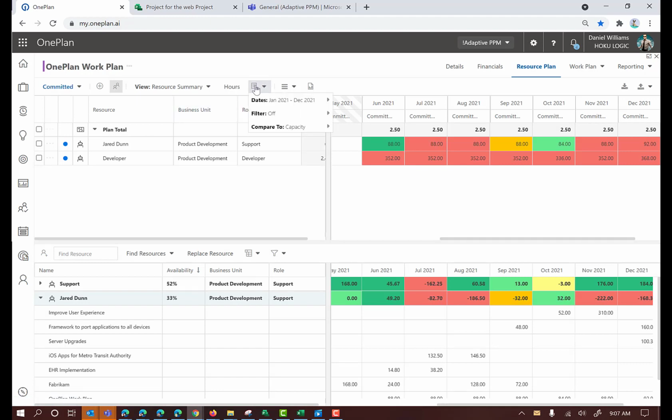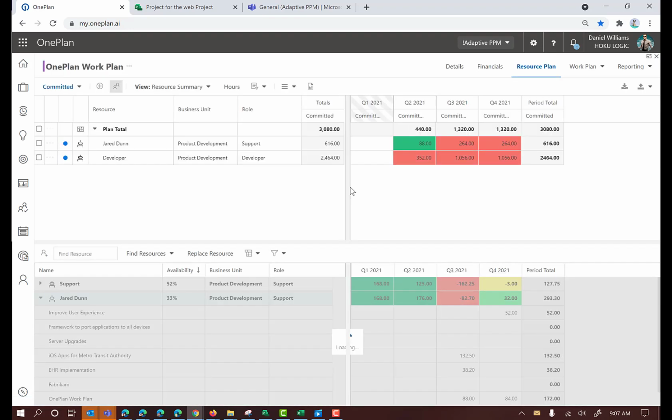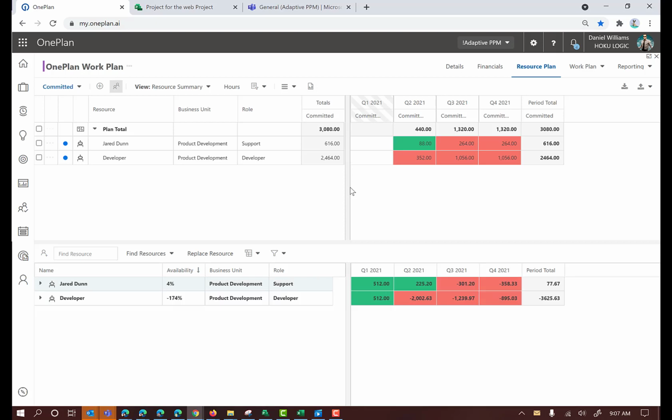I also might not want to do this by months. Maybe I'm doing this more of a quarterly plan or a yearly plan. So I can actually switch my calendar here to say, let's say quarters. We also support weekly as well, if that's turned on. So you can actually see weekly, monthly, quarterly, and yearly. So now you'll see here I'm looking at a quarterly grid time phase view here, so you can adjust those periods there as well.